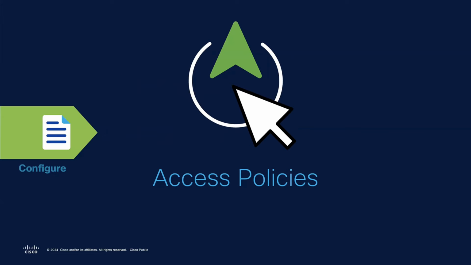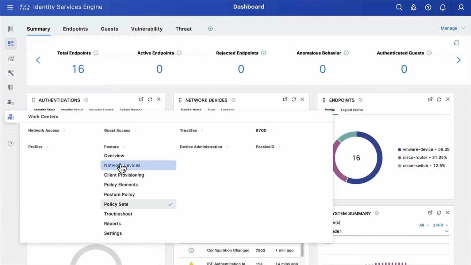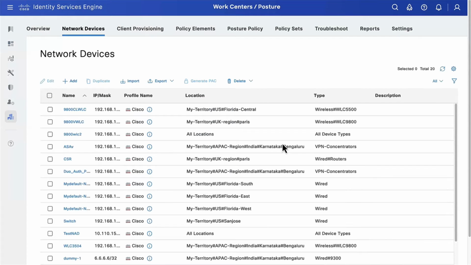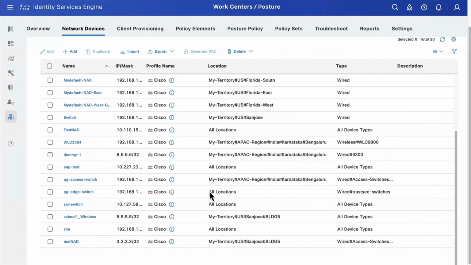Now, without even configuring the access policies, how do we even deploy the agents to the endpoints? So let's go ahead and configure the access policies as well. Let's go to the Posture Work Center. Remember, these are the network devices that were imported in ISE.